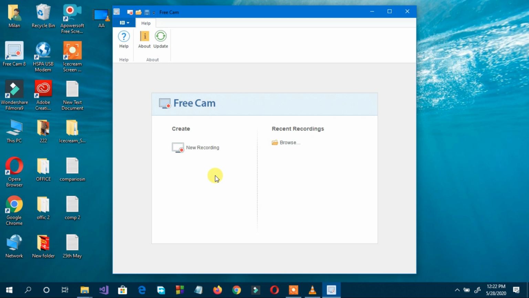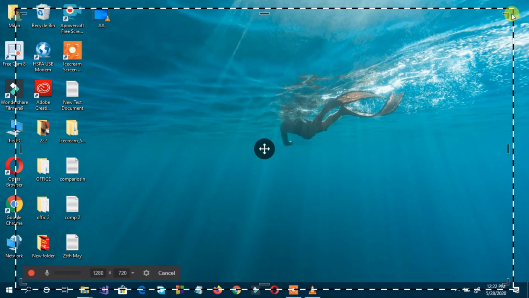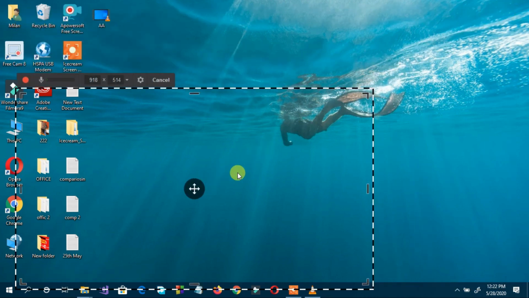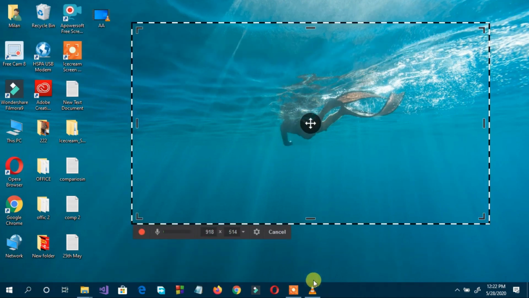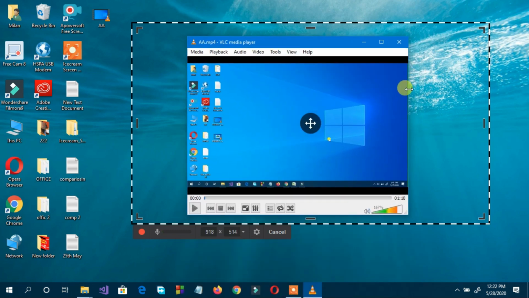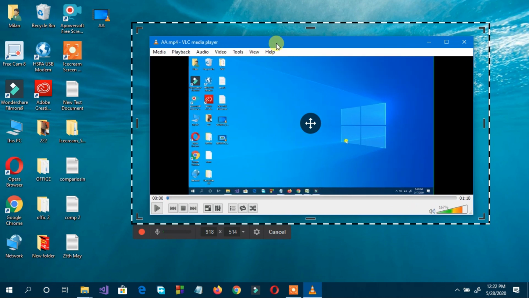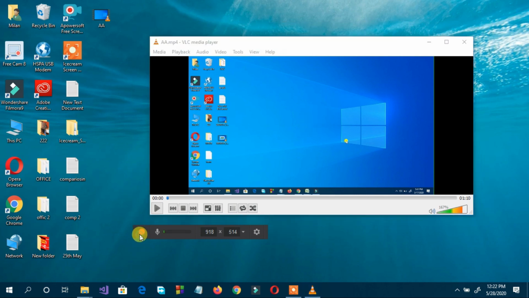We have a simple interface in FreeCam 8. This is the latest version. All right, so we're going to record, and let me customize each as per my need. I'm going to record this video. Let me give you all the information about FreeCam 8 and how to install it in the description. Okay, so we are going to record from here.